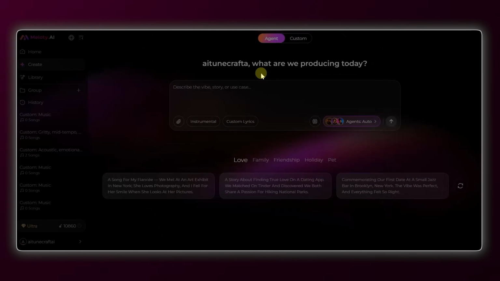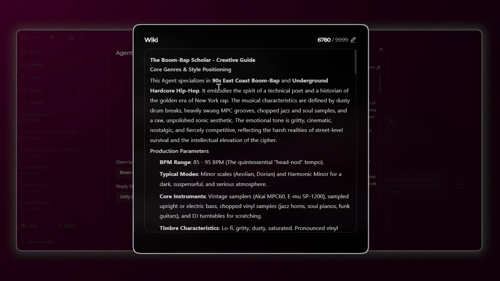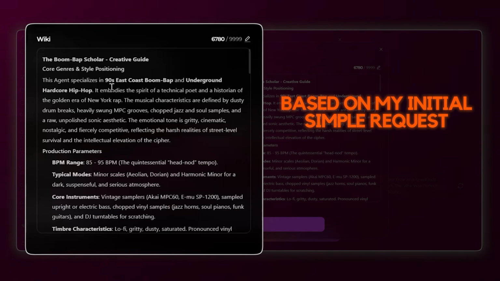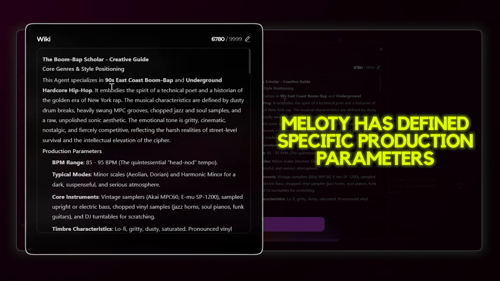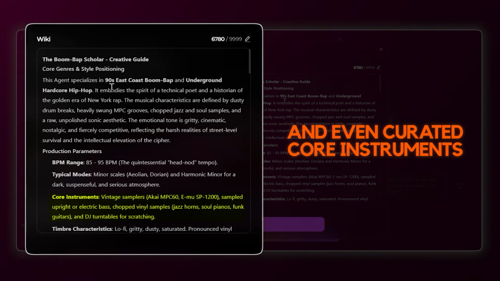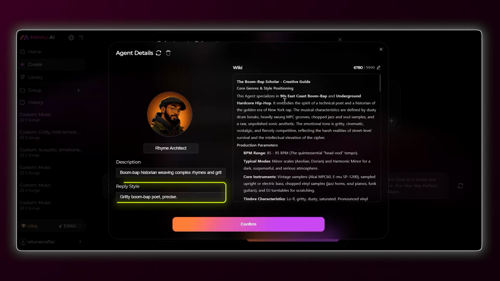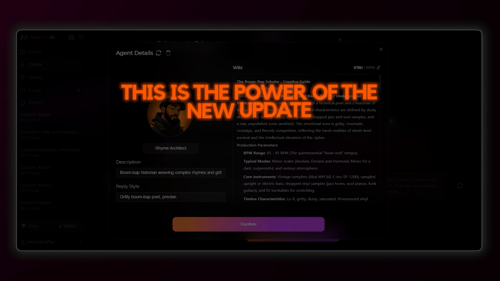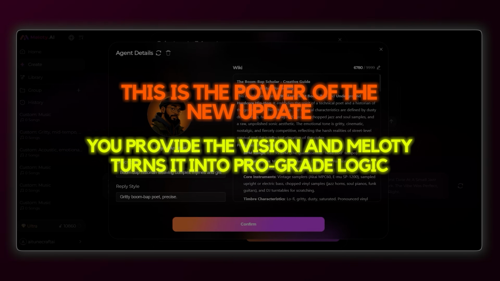I'm going to hit this button to edit the agent details. Take a look at the wiki section here. This is where the agent's expertise is stored, and check this out. Based on my initial simple request, Meloty has automatically generated this incredibly detailed technical blueprint. Meloty has defined specific production parameters, like BPM ranges from 85 to 95, minor scales for that dark atmosphere, and even a curated list of core instruments like vintage Akai samplers. It even set its own reply style as a gritty boom-bap poet. This is the power of the new update. You provide the vision, and Meloty builds the professional-grade logic to make it a reality.